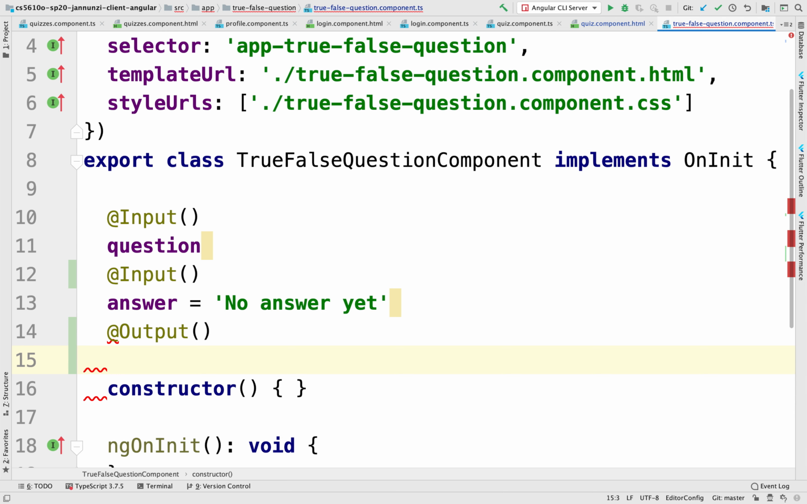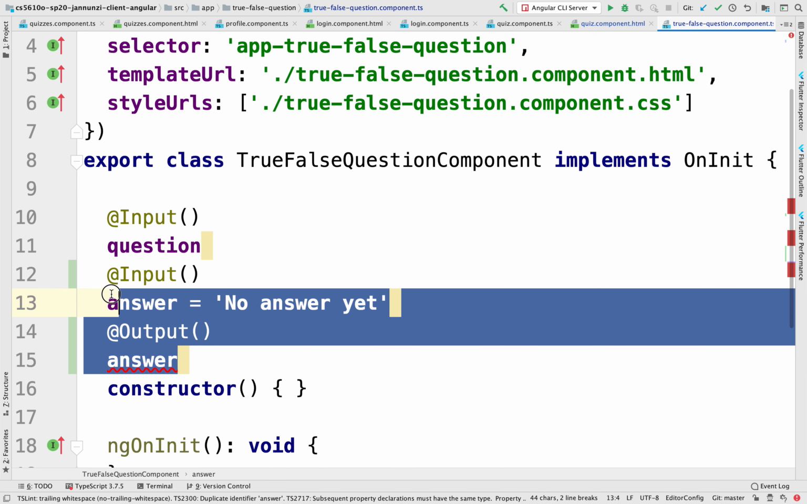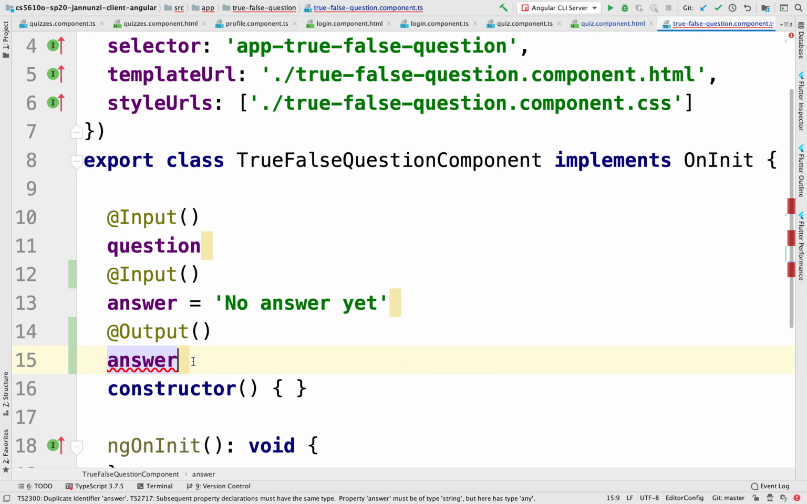Okay, so now a common naming convention for these outputs is that usually they're tied to an input field, right? So usually you start off with the same name, and then you append changed to the end.